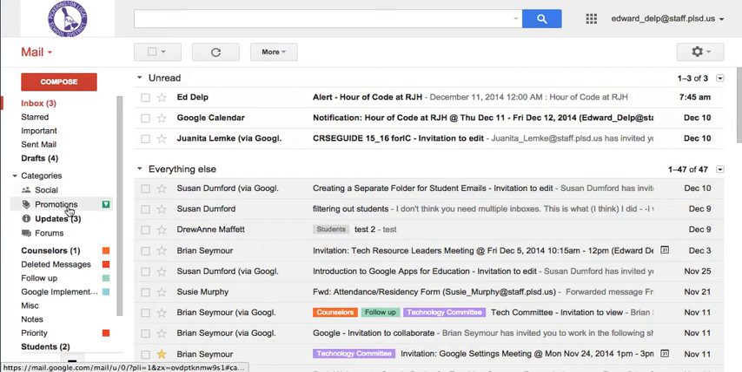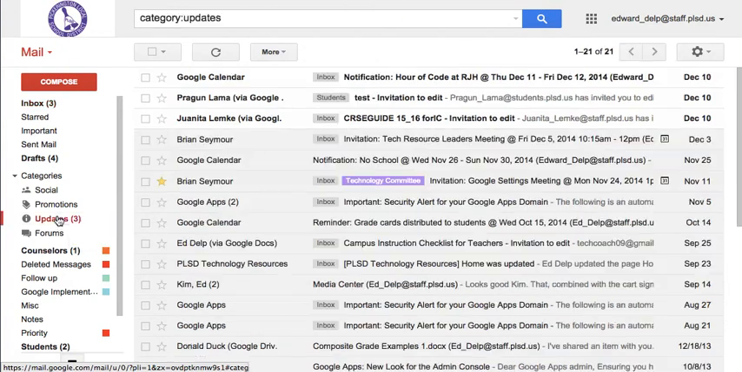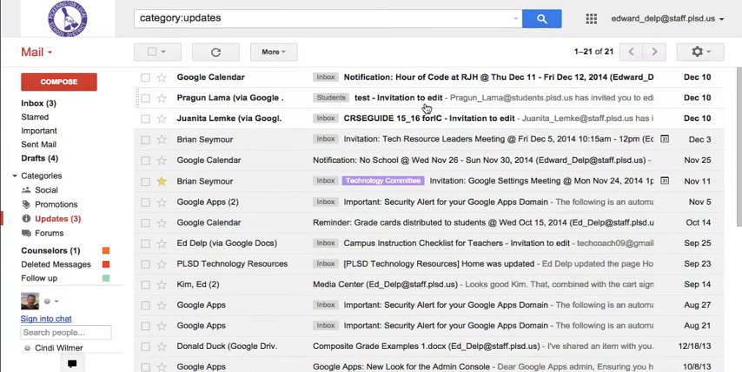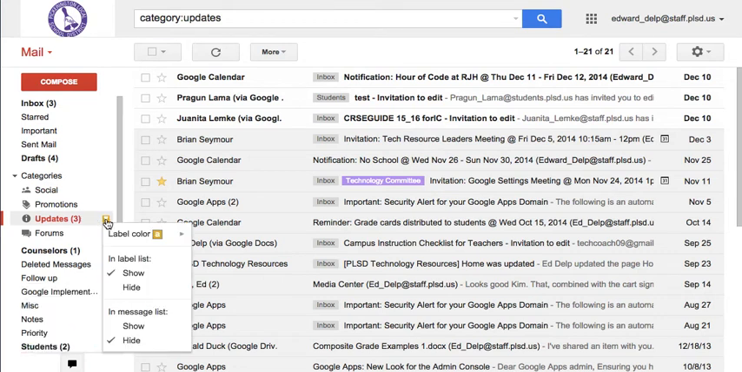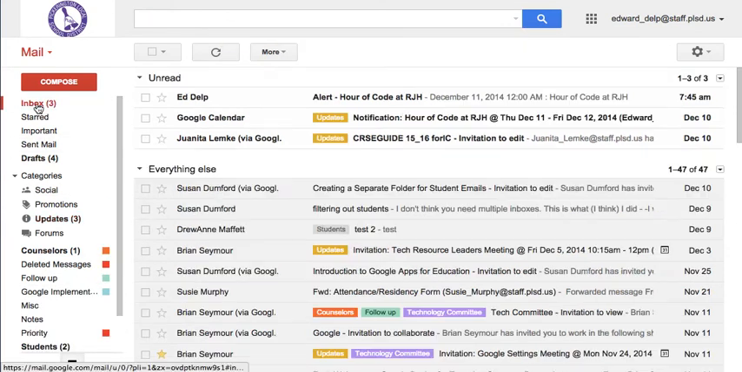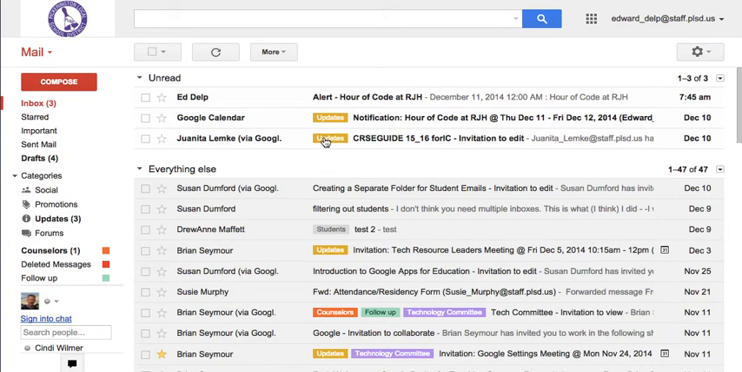You might find promotions coming from maybe sales vendors or some of the other emails that you get because you've ordered some of your school supplies from them. You might have families show up, forums. In my case, I've got 3 of them marked as updates. When I click on it, I see that they're showing up here. It has something to do with probably some calendars or invitations of some sort. If I want those to show all the time, I can click on this little drop down here and tell it to show in the message list. And now you'll see that the word updates is showing here.